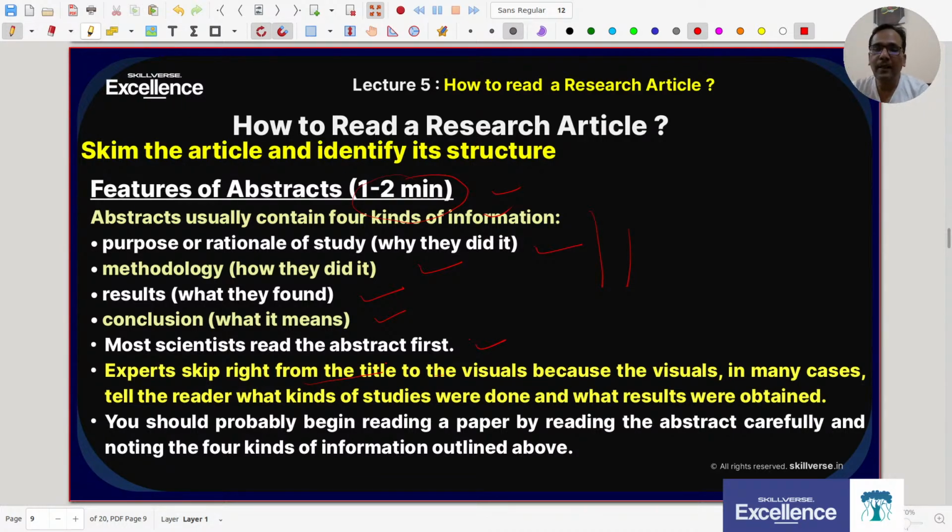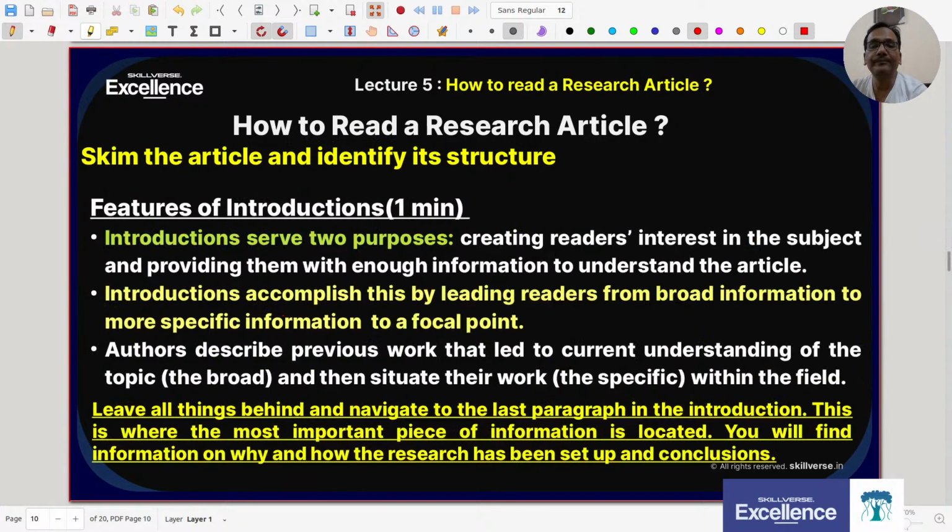And on the basis of their previous knowledge, because they are the experts of the field, they can judge whether the paper is worth reading further or not. And if it's good, then they start reading from the abstract. So you should probably begin reading a paper by reading the abstract carefully. My suggestion is one should read the paper from the abstract carefully, and note the four kinds of information given.